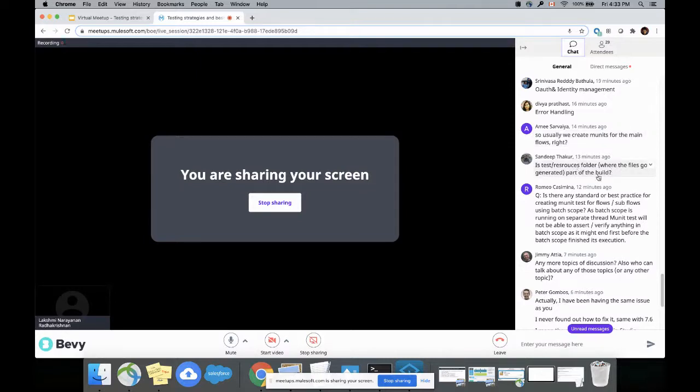Test resources, yes, as part of the build. That's where the resources specific to your MUnit test cases reside. You will have source MUnit test where your test cases will reside, and the resources that are used by your test cases will reside in your source test resources folder.